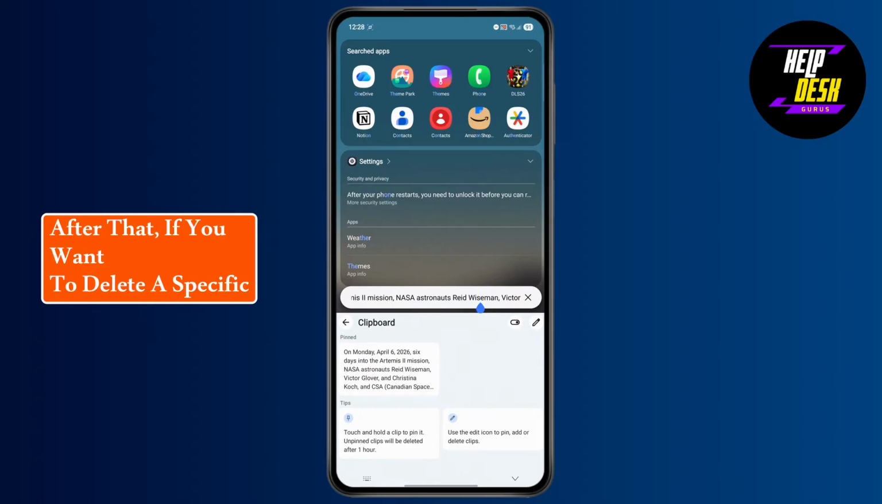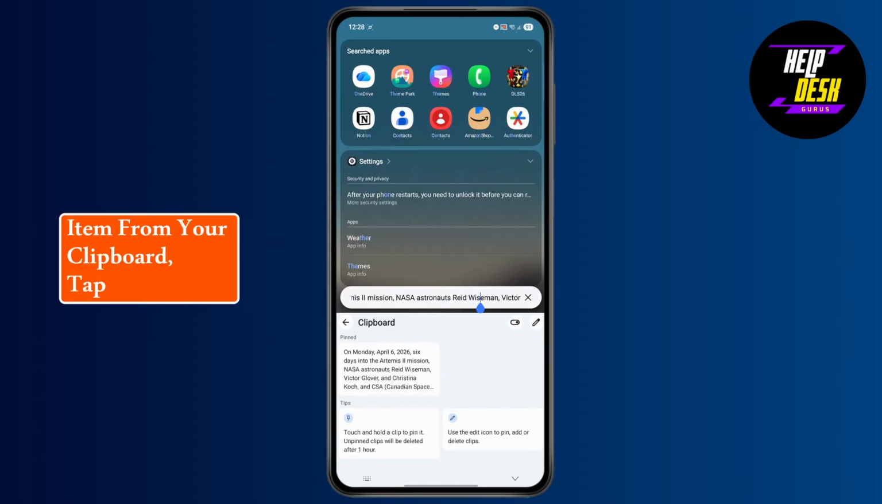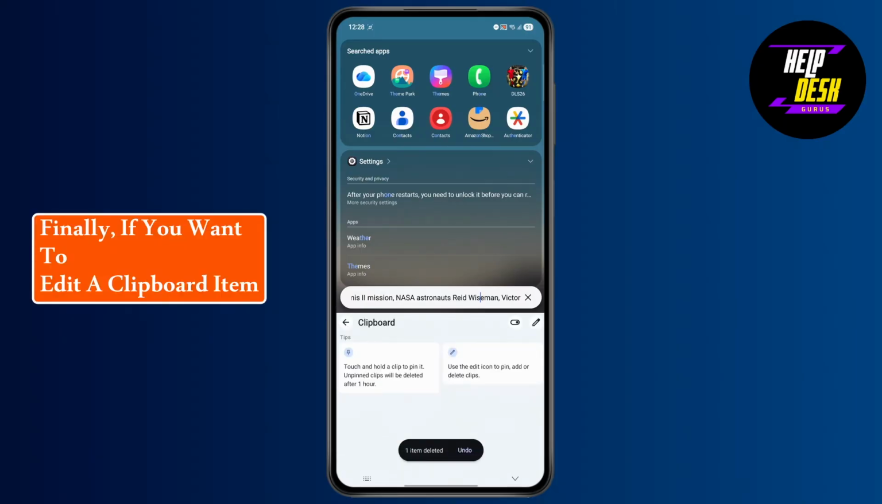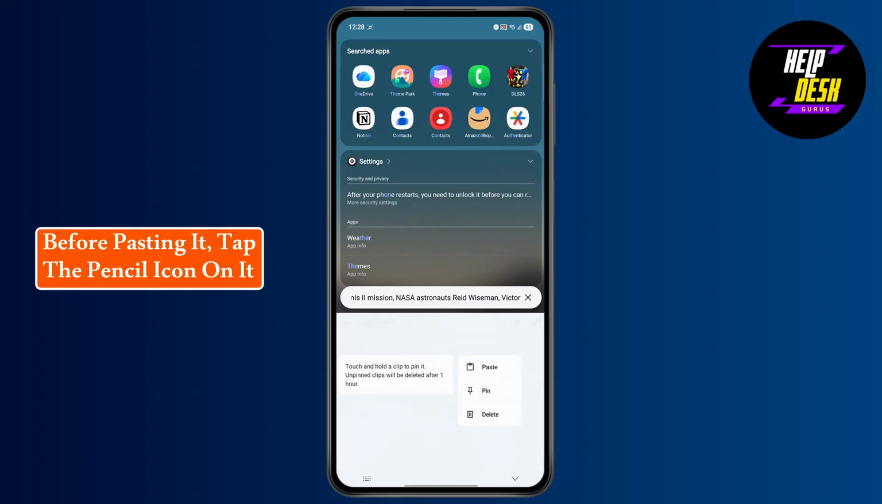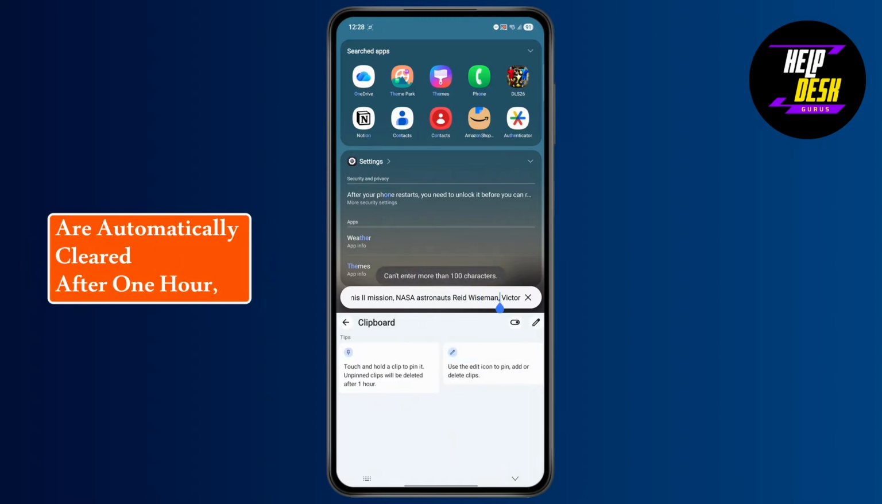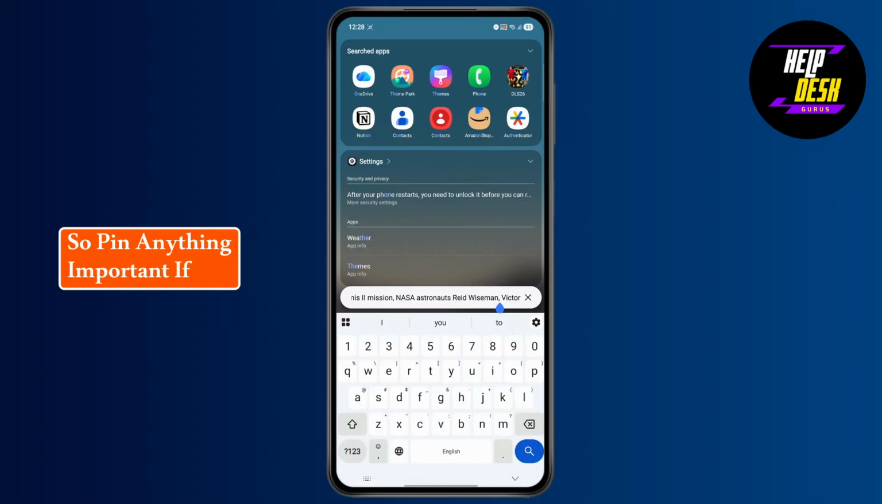After that, if you want to delete a specific item from your clipboard, tap and hold on it and select Delete. Finally, if you want to edit a clipboard item before pasting it, tap the pencil icon on it to make changes first. Keep in mind that unpinned clipboard items are automatically cleared after 1 hour, so pin anything important if you need to access it later.